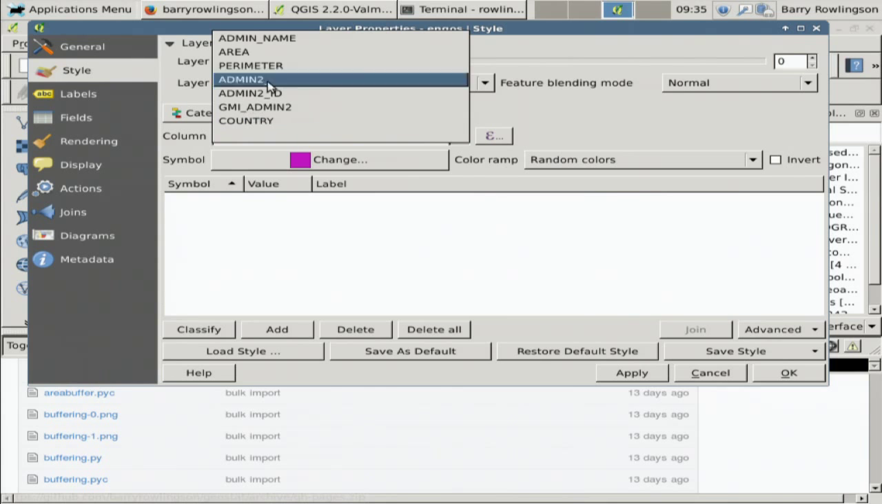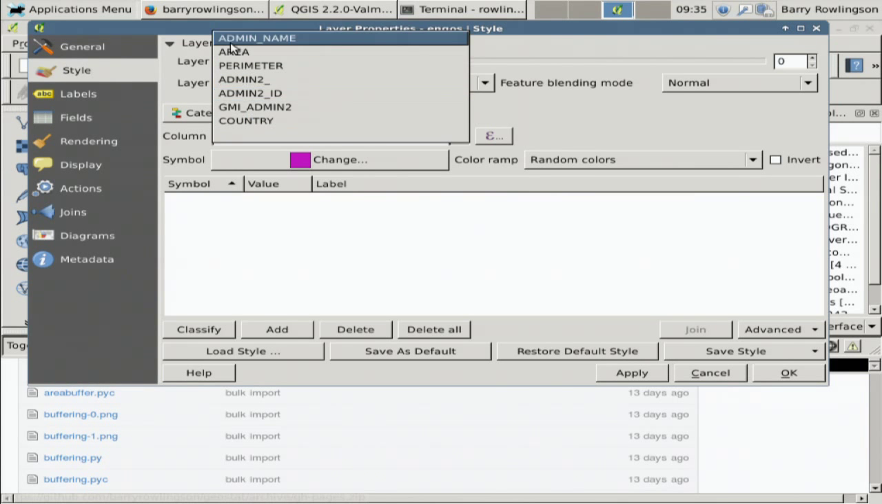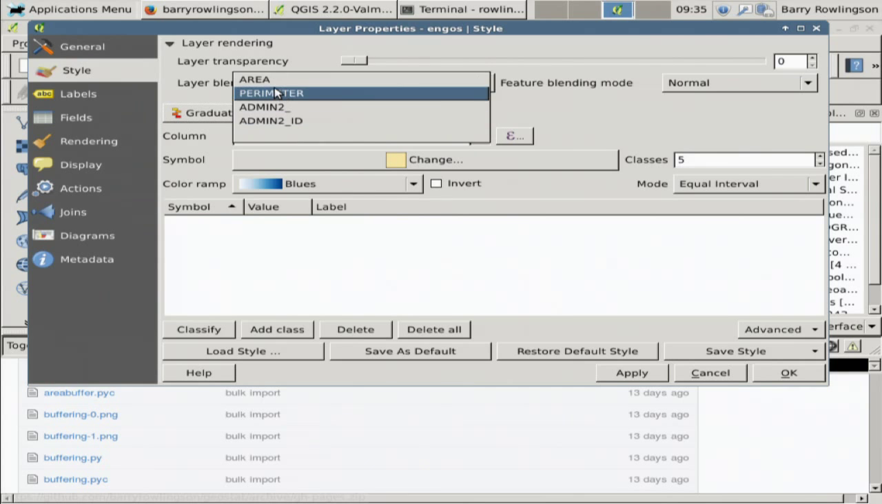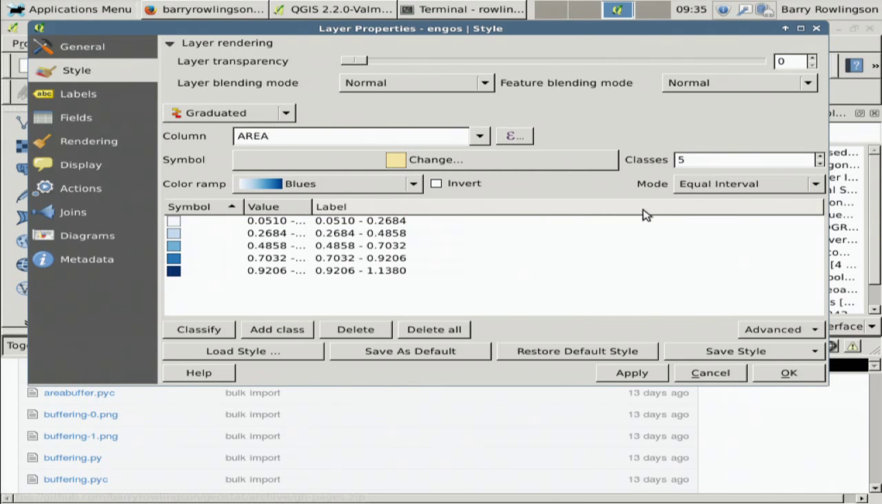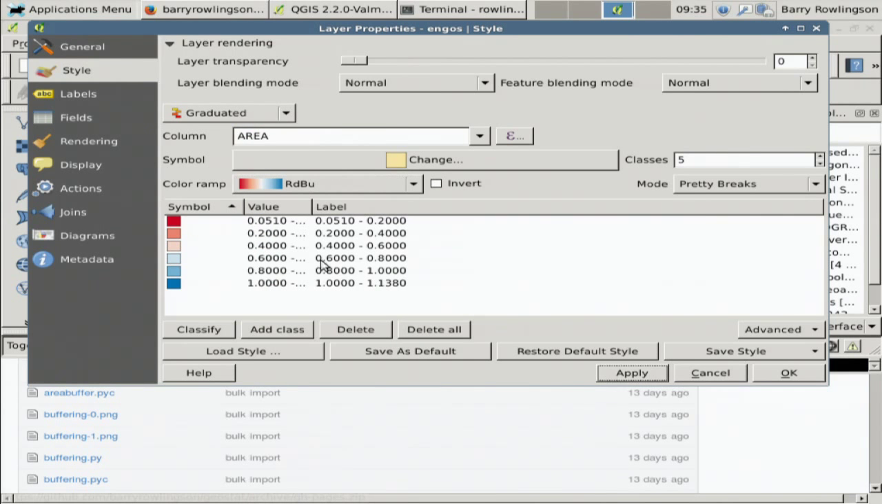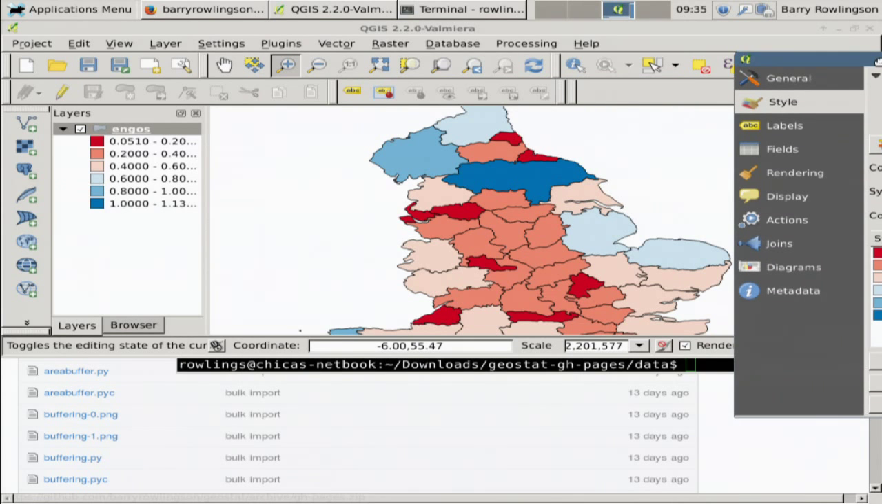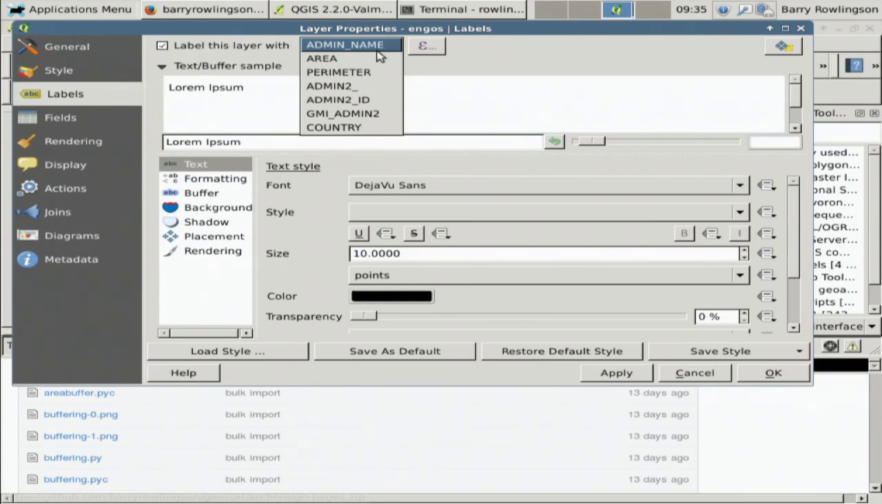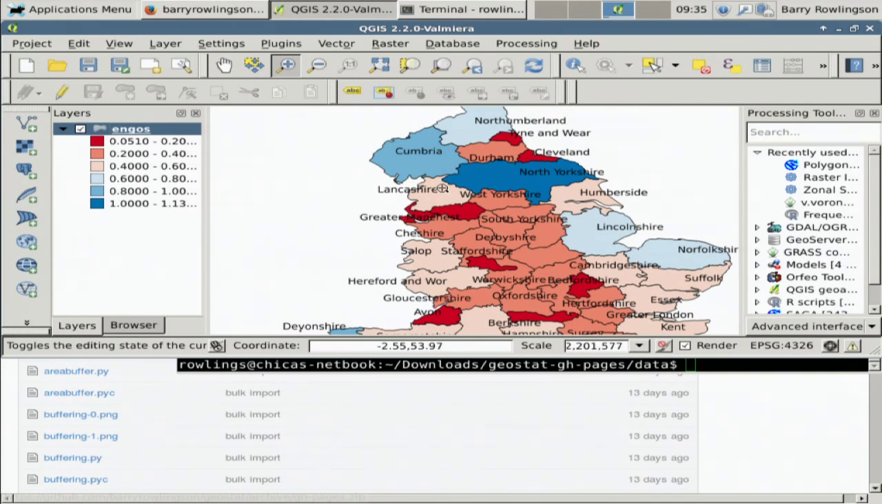If I want to change it by a category, I can use a categorized renderer. I don't have any categorical variables in here, but if they were like land use categories or something. The graduated renderer lets you choose a column, say area, and a color scheme, different ways of classifying it. Let's see if that gives us nice numbers. Yeah. And you can choose a whole bunch of color schemes or make your own up. And there's the regions colored by area. And you can label them. So we're going to label this with the area name. And it's got a pretty smart labeling algorithm which tries hard not to crash things into each other.